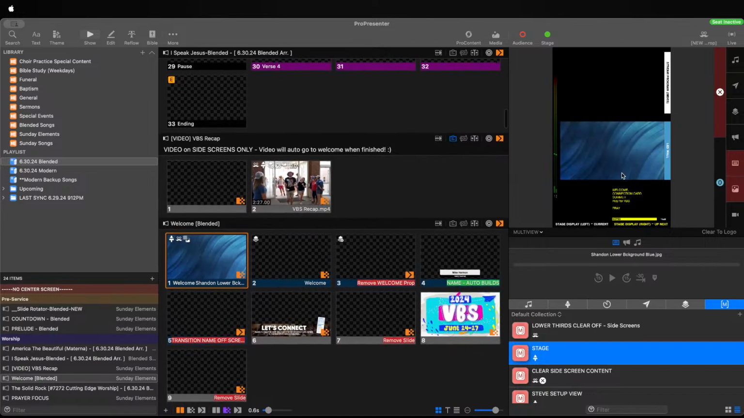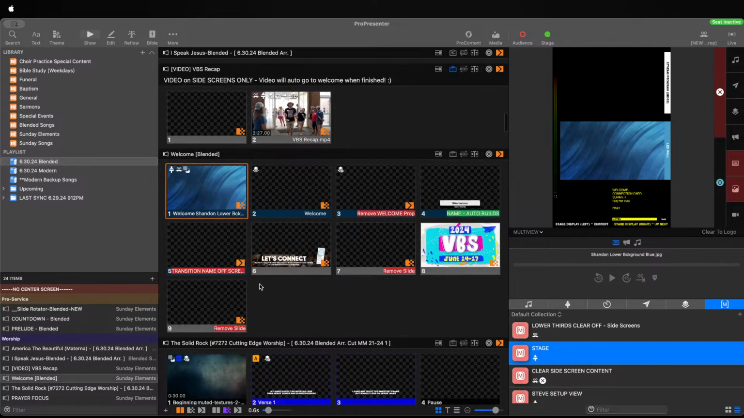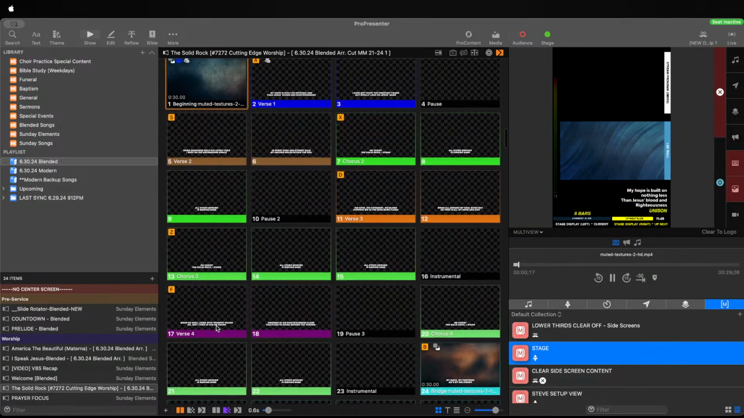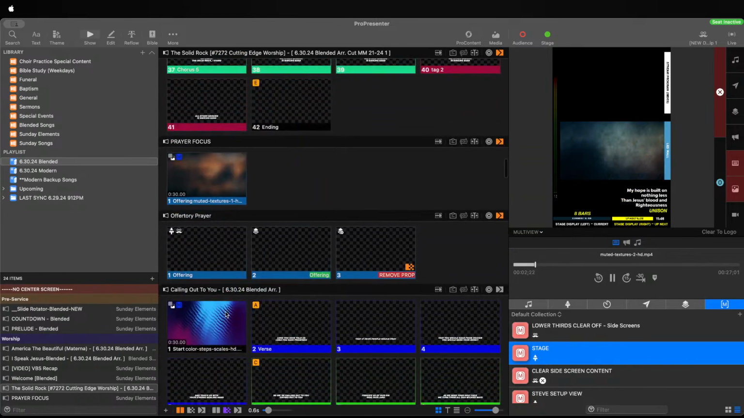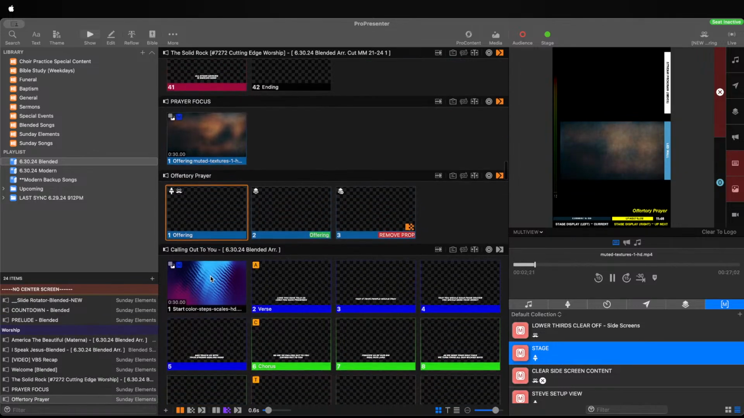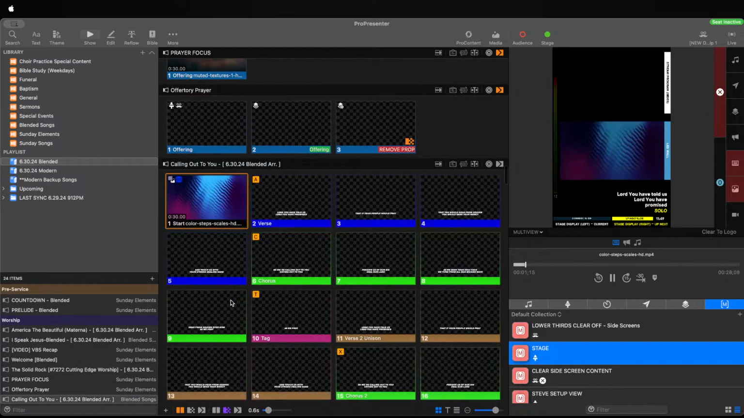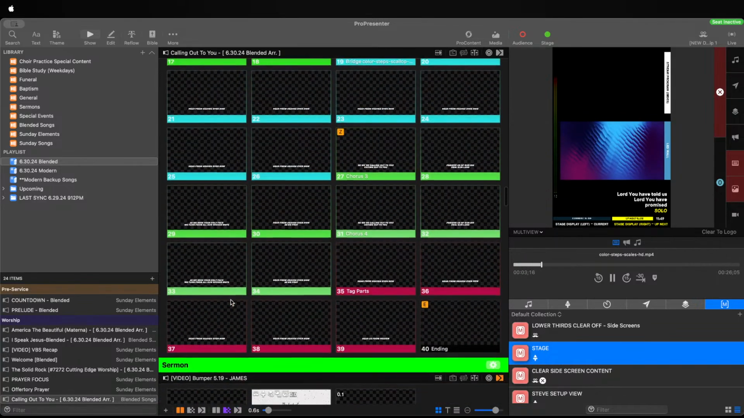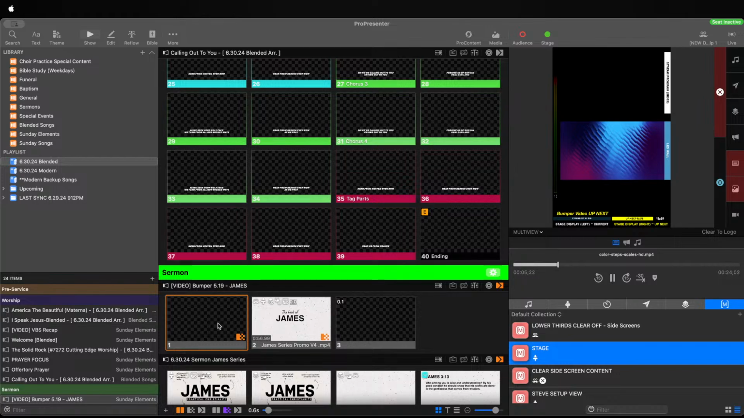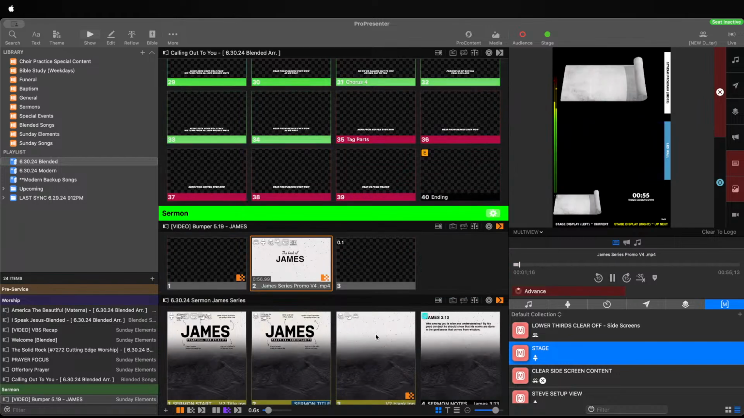Then we go to the welcome. Welcome has notes for my team, for the team on stage. And then I've got a song, back into the song. So you notice I'm transitioning multiple times throughout the service to what I need to show on that stage display. So everything is planned there, making changes and manipulating stuff as I need to.